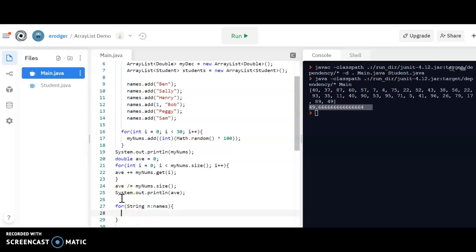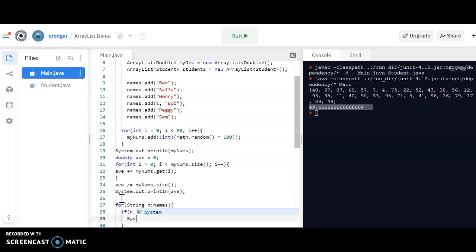So we're just going to do something real simple here. We're just going to say if n, so now instead of having to use the .get, this loop kind of automatically does that for you. So when I use n, that is the actual element out of the loop. So if I say if n dot equals, let's say we're searching for the name Peggy, we're just going to say system.out.print, and then we're just going to say found it.